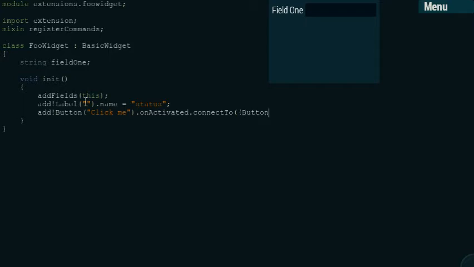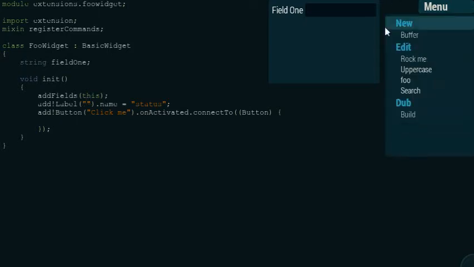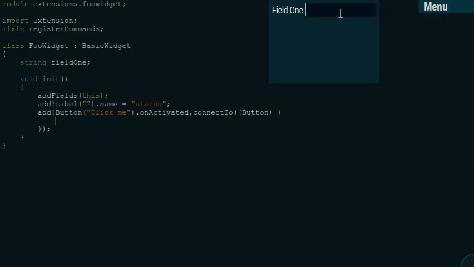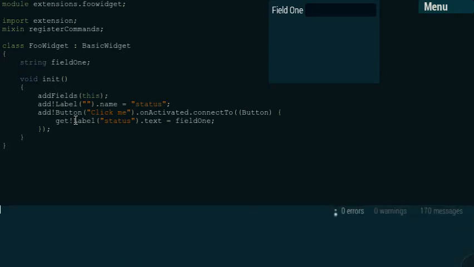And we use a lambda, and when the button gets clicked, we will put anything we have entered into this field into the status label, just to prove that we actually get it into this string when we enter something. So get label, we get the status label, and the text should be the field 1. That should do it. Let's just try to compile it again.